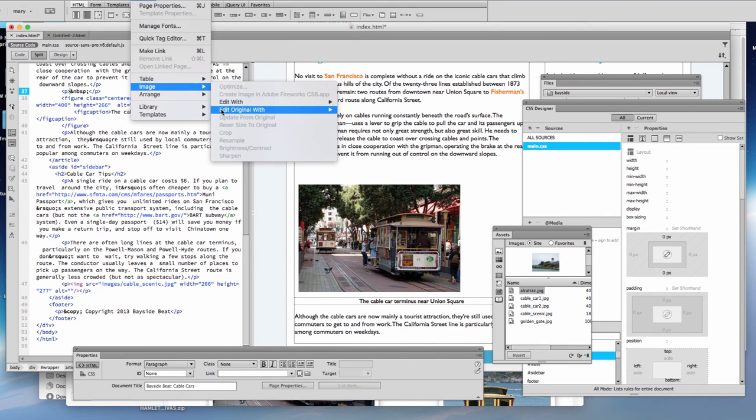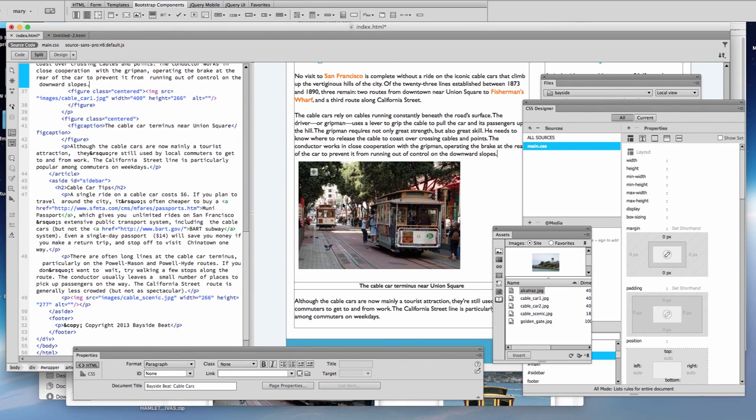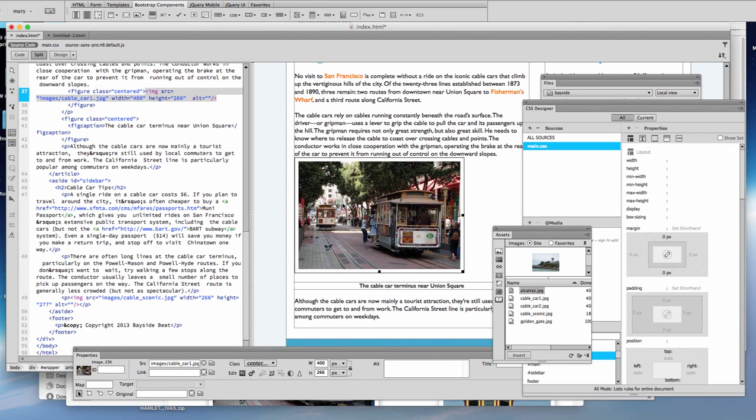Oops. So now it's not letting me do anything. Well, anyway, you can crop it. You can select brightness, contrast, or sharpen. But as far as I'm concerned, it's better just to do that right in the original program that you had first brought the image in.